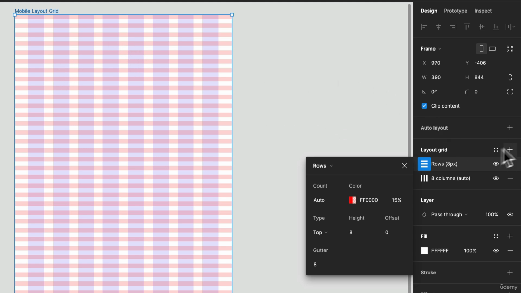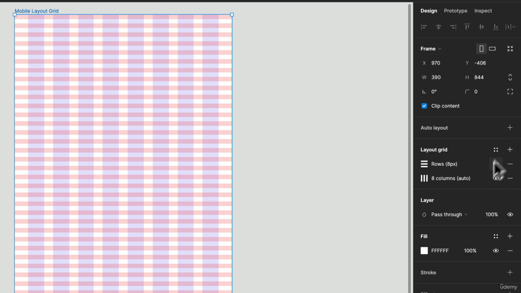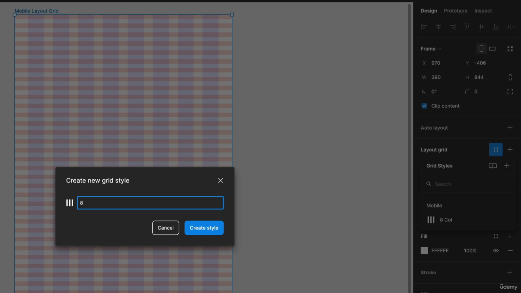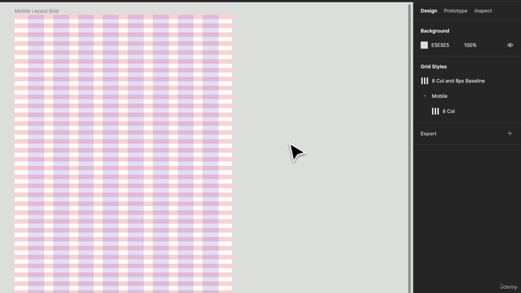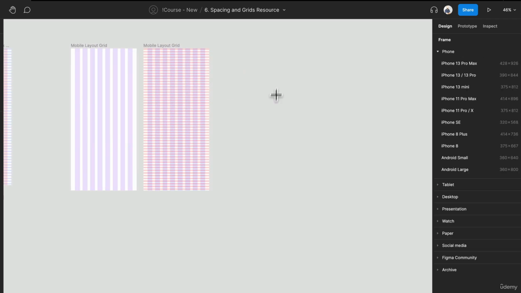And there we go. And now what we can do, which is really great, is we can actually combine these two into their own style. We can say something like 8 column, and 8 pixel baseline. So that way we know what that is. And if we go over here, click on the canvas, we can see our grid styles. And then we can start adding a folder if we need to. We can edit them. Right now they're under mobile. If we have desktop styles, we can stack them above in a folder called desktop. So we have our 8 column baseline one right there.